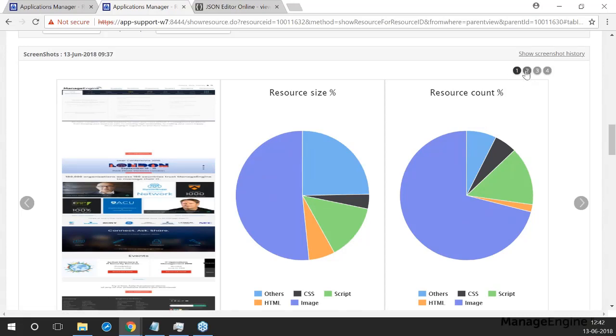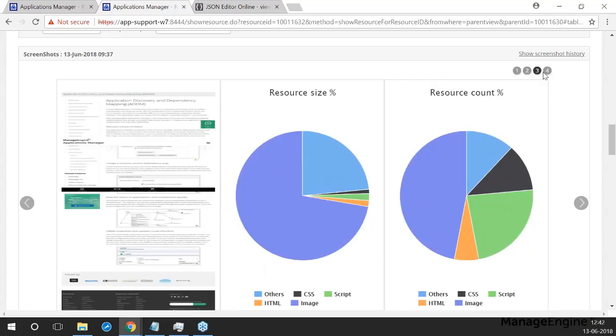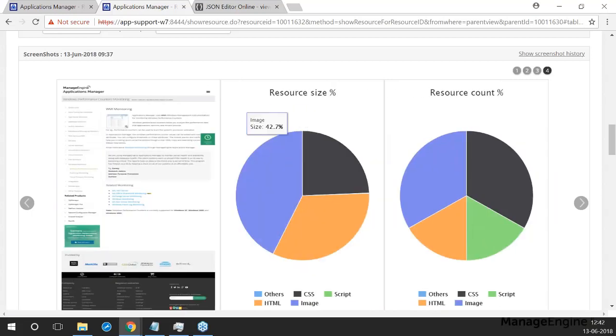Now clicking on the tabs here should give us the other transactions, that is the other web pages that we visited and the corresponding resource split up. So page 3, page 4. So you get the information about everything.